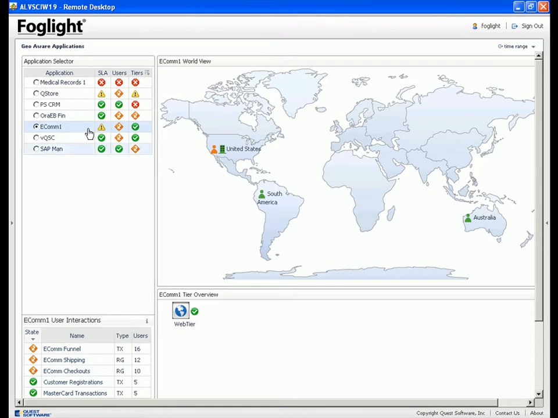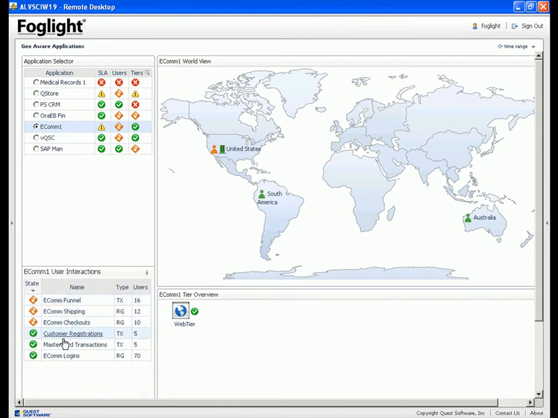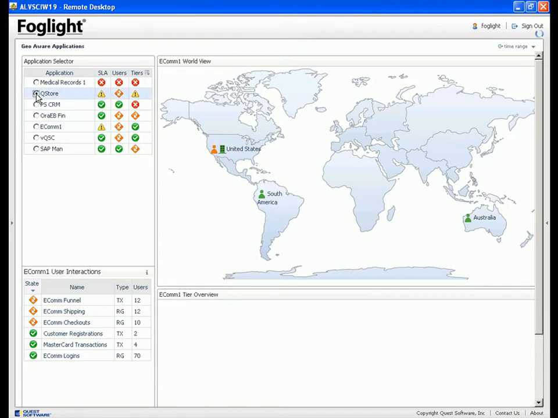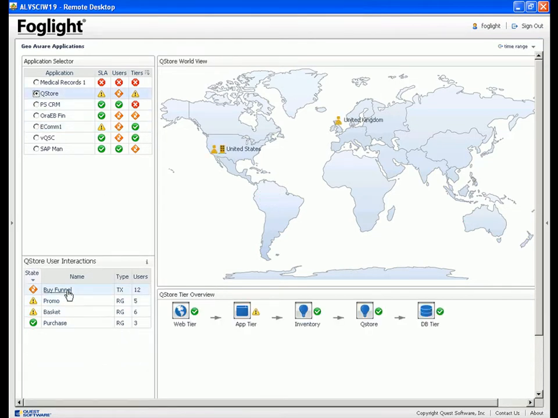Now, inside this we have an application called Ecom1. And in this dashboard, as we set Ecom1, it brings all of the available transactions and what we call request groups or URL groups into play that belong to Ecom1. So if we switch to QStore, for example, you'll see a different set of transactions and request groups.